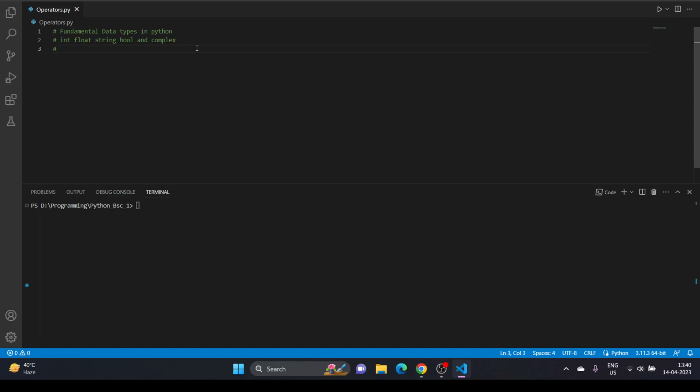So now we can declare an integer type variable. We'll see how to declare an integer type variable. For that, you take the name of the variable and assign the value to it. So a is a variable. We'll see what type of value a contains. So we are giving 10 to a. So it is an integer value.